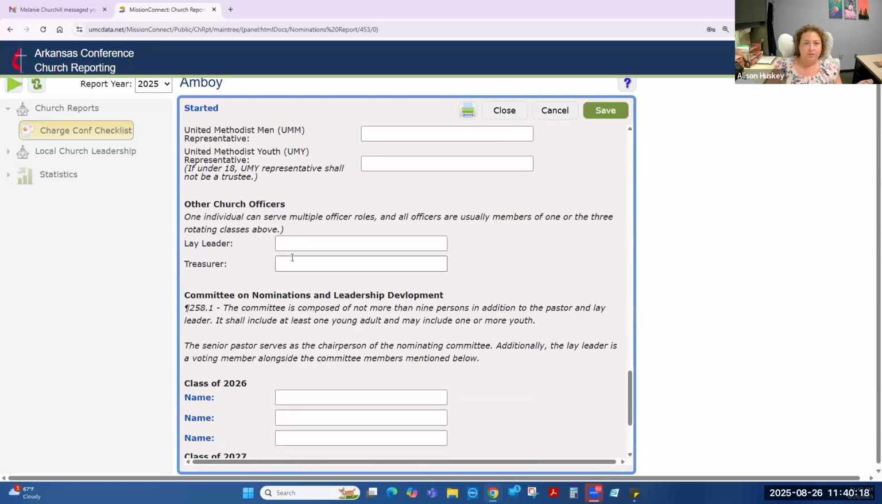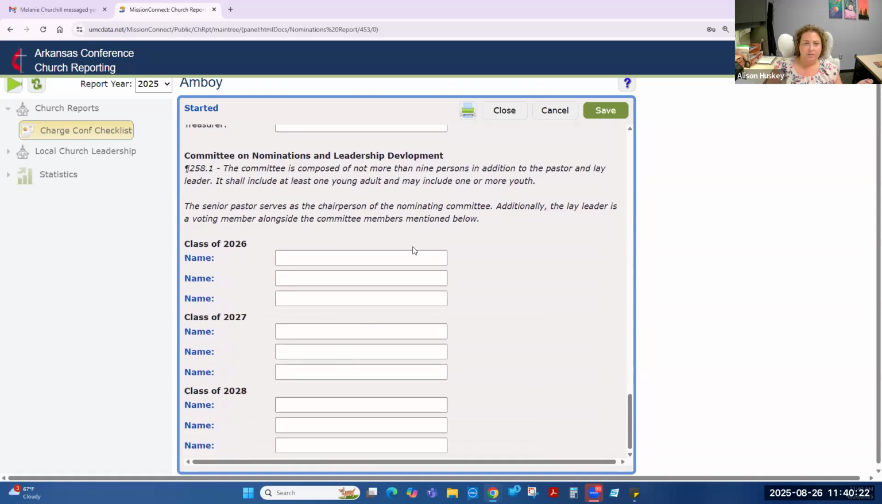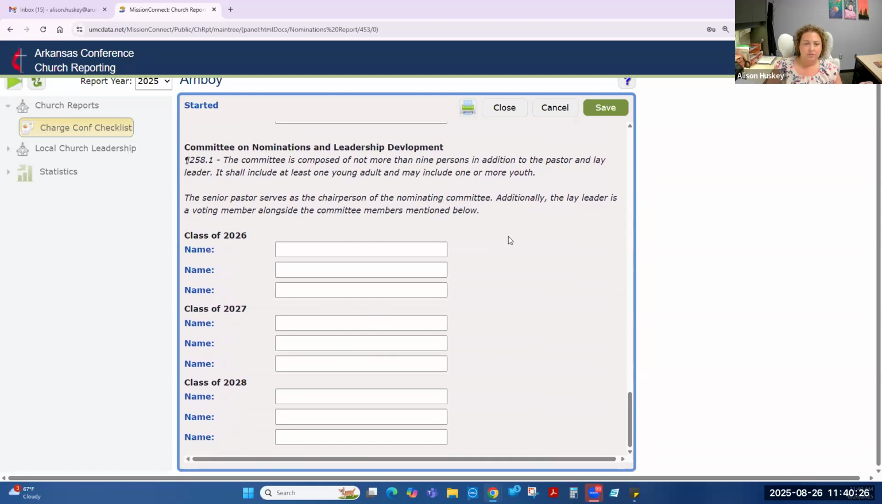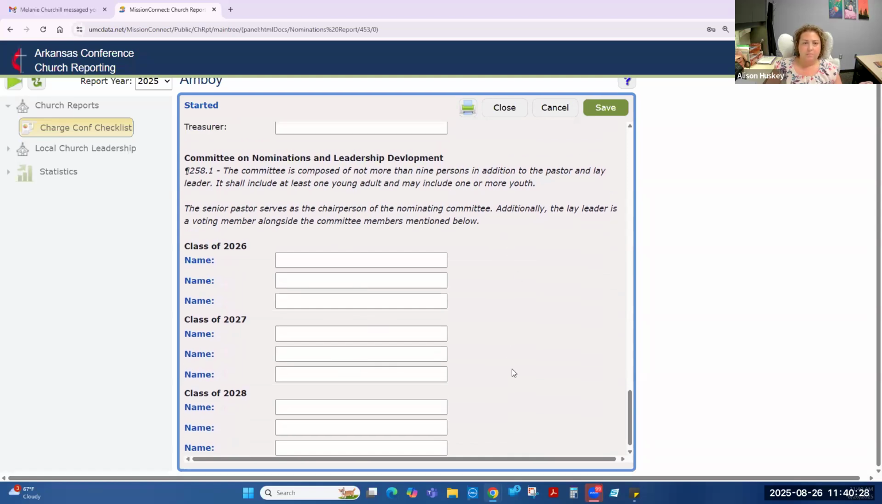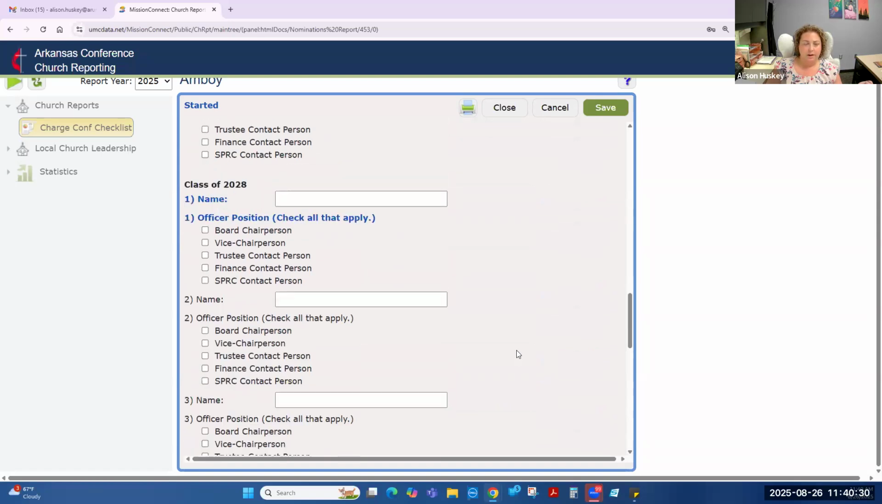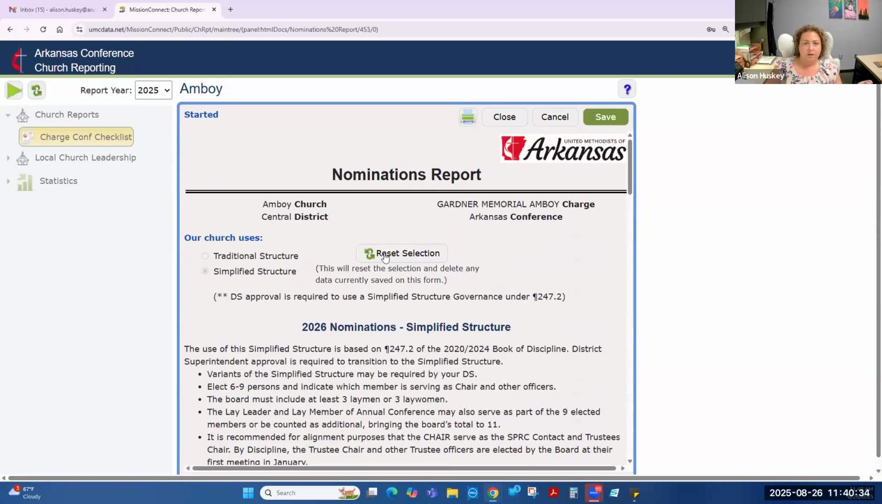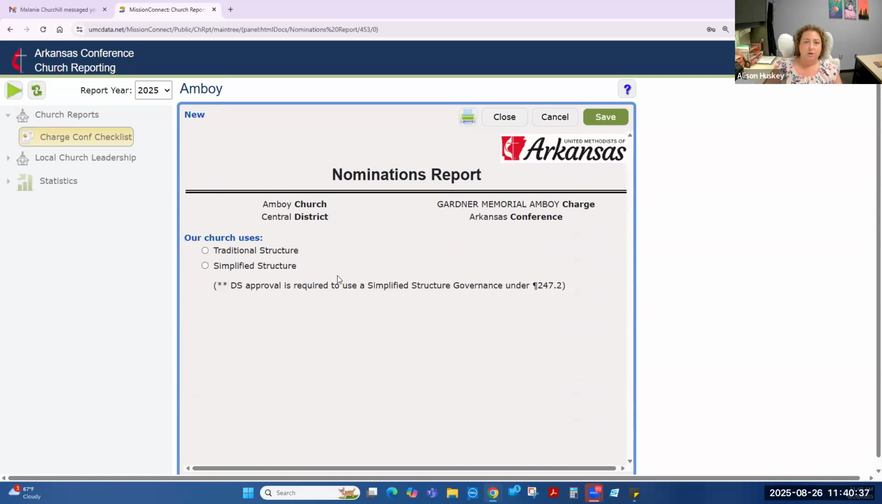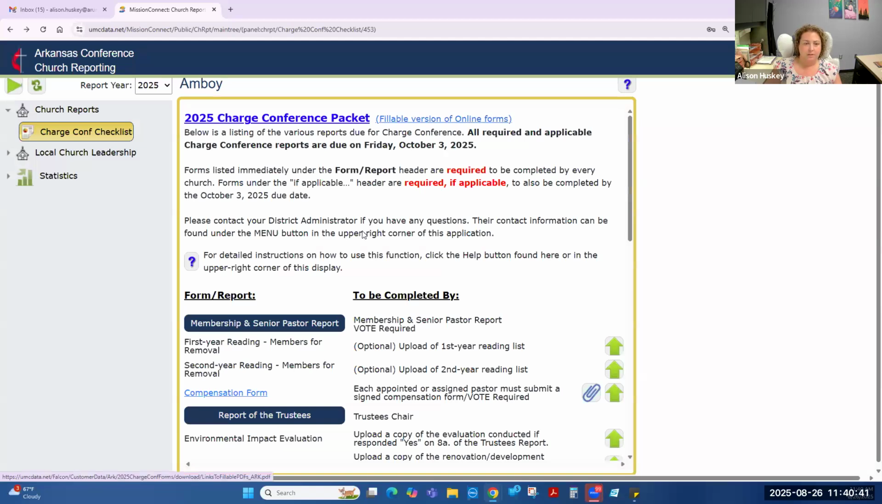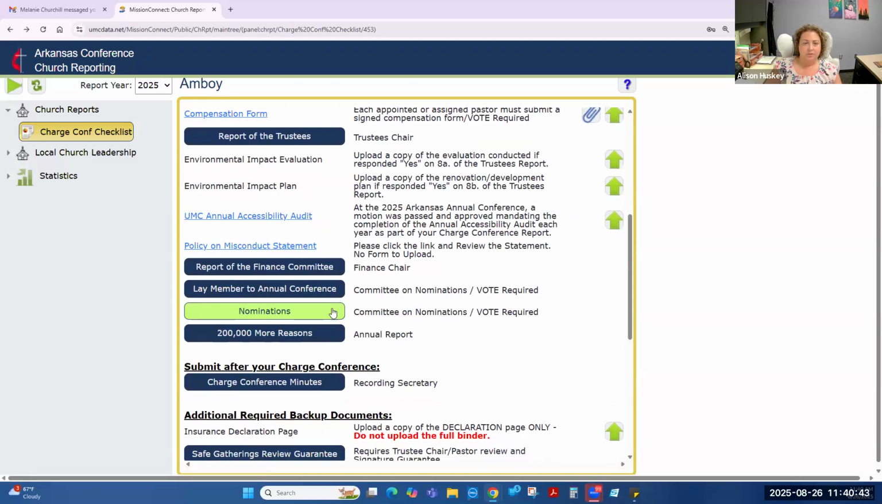Then we need your lay leader, your treasurer. Nominations committee is different than your simplified structure committee. So you'll fill all that out. And while we're on nominations, I want to remind everyone, we only ask for names on nominations.